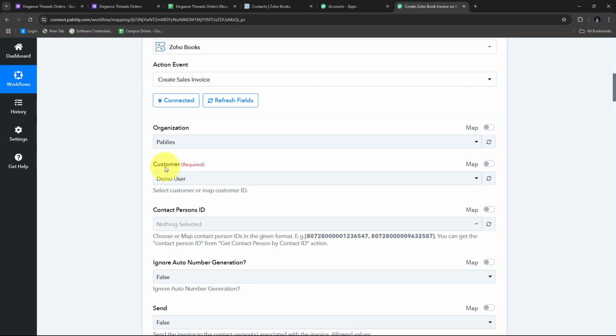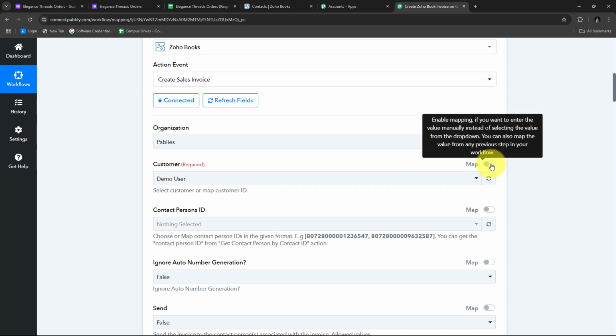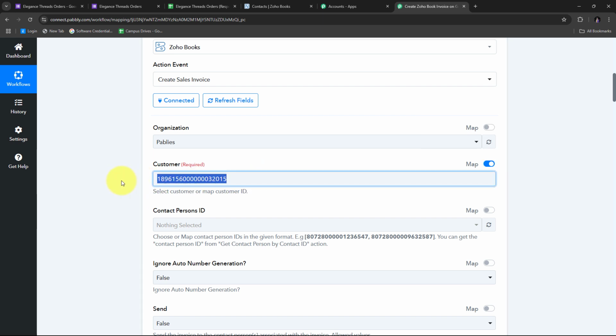And here in this tab, what I'm going to do is I'm going to map the customer ID from my previous tab where I've created a new customer or created a new contact in Zoho Books. And automatically as I'm going to map that detail here, I'm going to create the invoice for that particular customer. So here for mapping my customer, I need to click on this map button. I'm going to clear this default response.